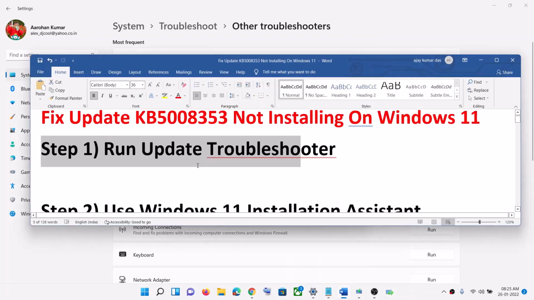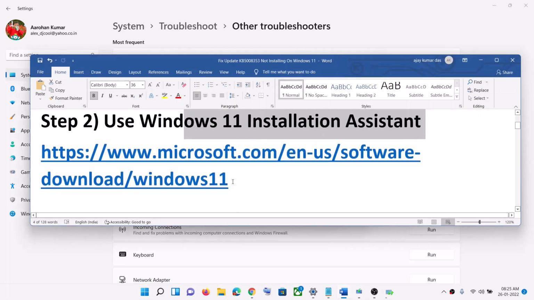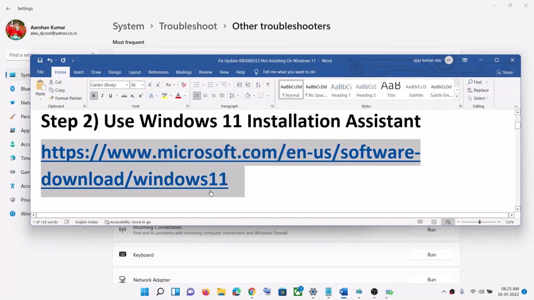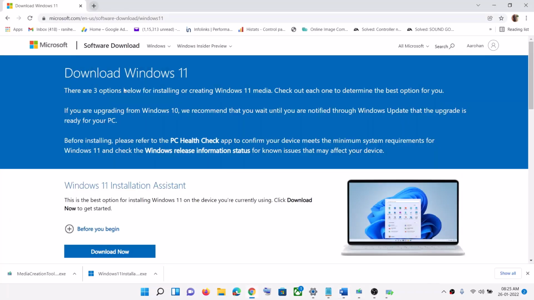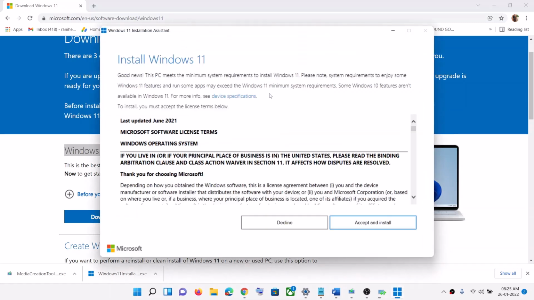Now the next step is to use Windows 11 installation assistant. For this, copy this link. The link is provided in the video description. Open this link in a browser. It will take you to Microsoft website. Here you can see Windows 11 installation assistant. Click on download now and then run this exe file. Click on yes to allow. Now this will load Windows 11 installation assistant. Here you can see the option which says accept and install.